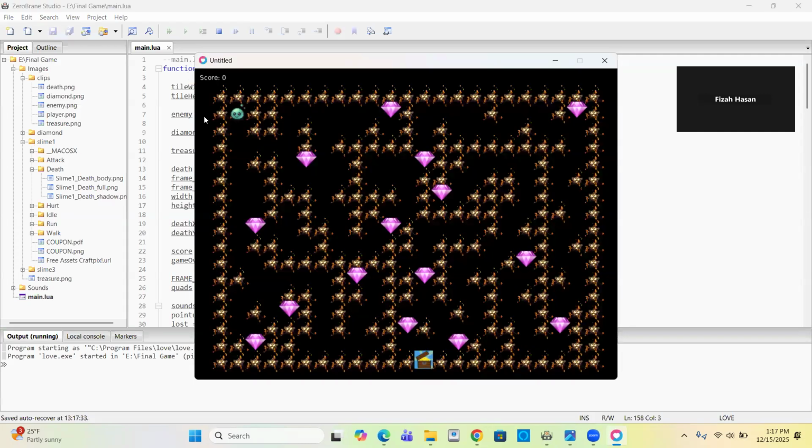Okay, so I have this little maze, and this green thing is the player, and the score shows over here. You're able to use the arrow keys to move around, and you collect diamonds to increase your score, and you're just trying to get to the end. So you can keep going, keep going. It's kind of a long maze.